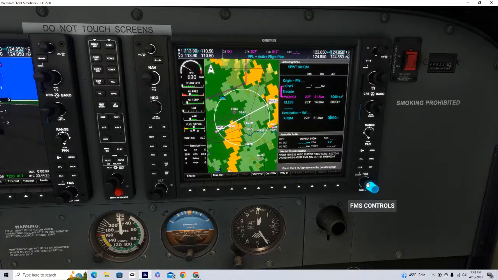Okay, give me a 0, 0, 0, 1, 8. Press enter. 18 feet, enter. And then this is for our top of descent. We'll look at that a little bit later. What we're going to do, okay, press, okay, that's good enough.